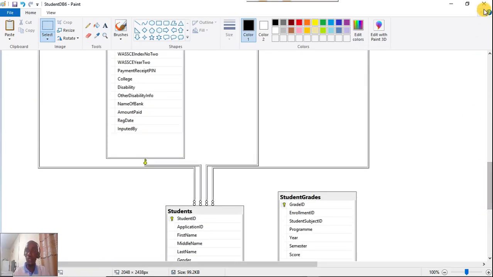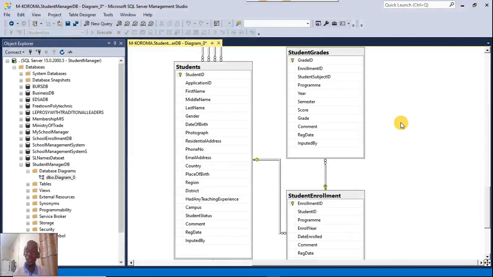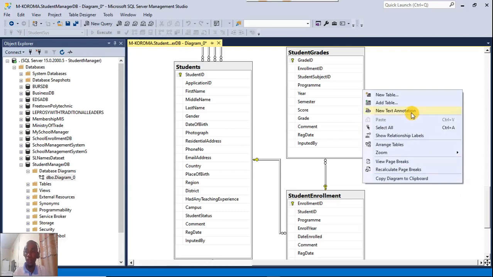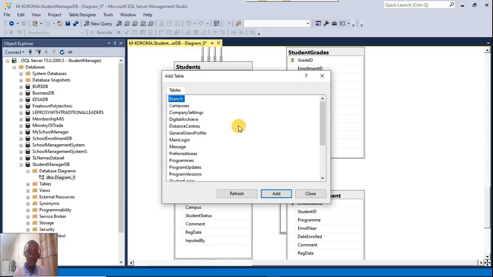Good. So in this case, we can now go to the registration. Let's say you are not enrolled. Now the time has not reached for registration. You can go back, right click, add tables. Come to the student registration, student registration. Good.